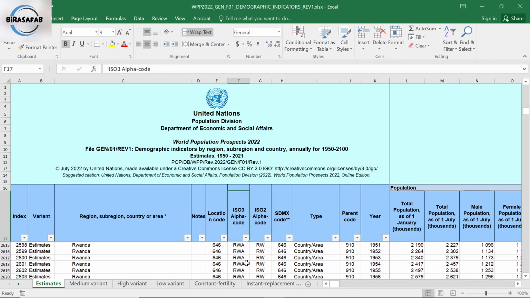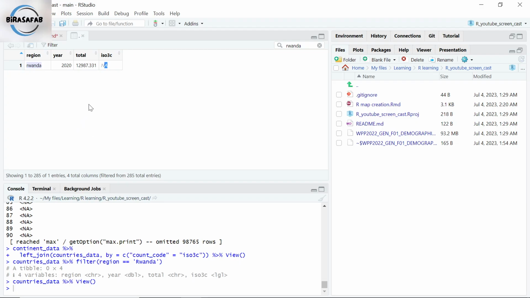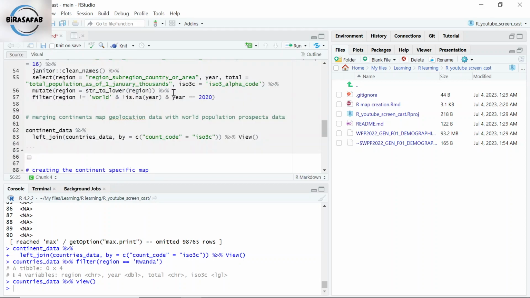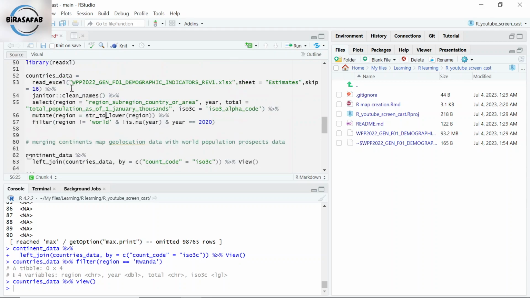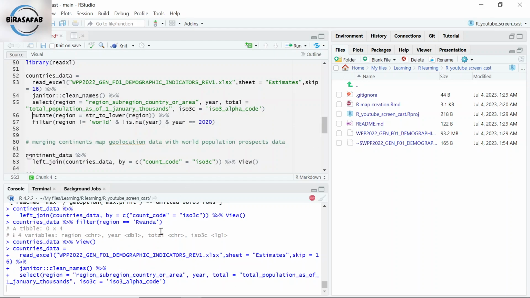I suspect the issue is within this data. Rwanda has ISO 3, but here I see it has been left out. Maybe the issue might be somewhere here. Let me print out this data here.